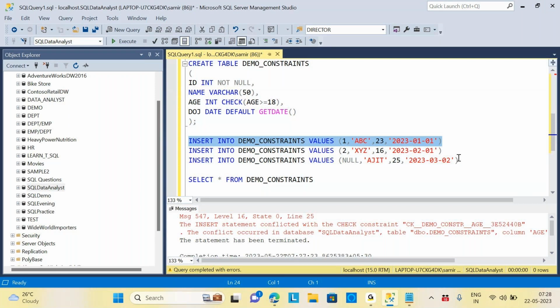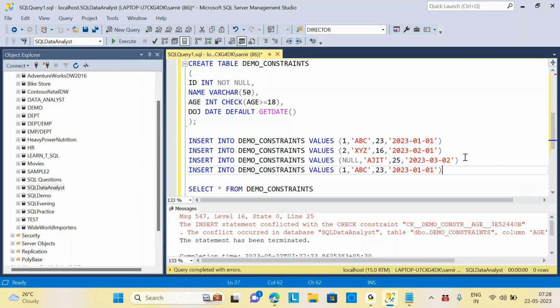Sir, one doubt here. Go ahead. For example, if we give all values according to the constraints, like for example, 1, ABC, 23, but no date value is given. I'm coming to that one. So let's see. Now let's take an age. I'm not giving any age here. So just like this, what do you think?